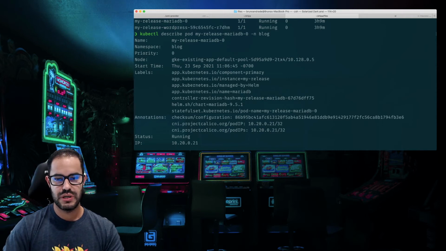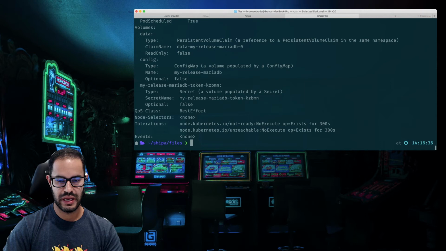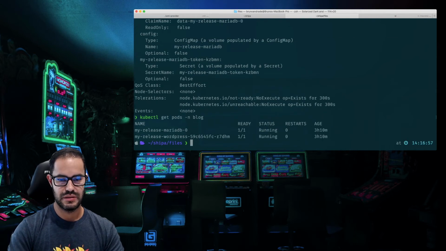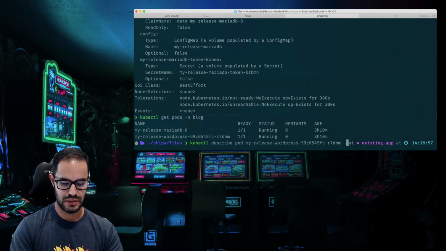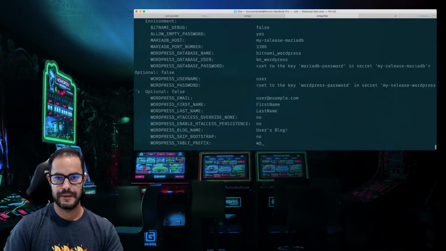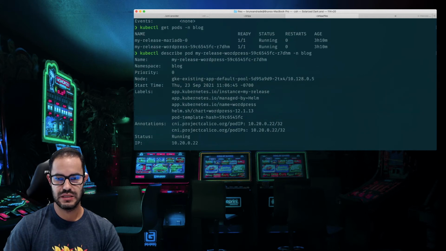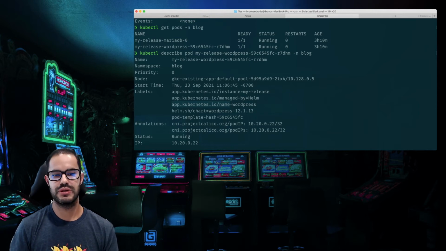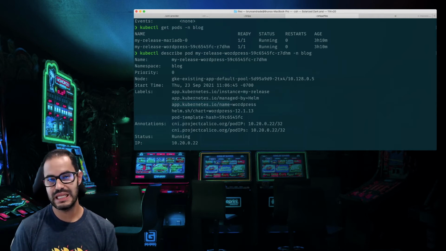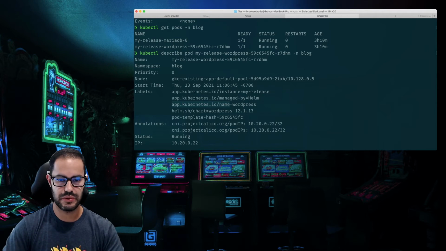I can see that there is a label called app.kubernetes.io name. And if I do the same with my WordPress pod in the blog namespace, and if I go up, I can see the same thing, app.kubernetes.io. So because I want to map my entire WordPress application, including the database and so on, I'm going to use a label that is common for both services. If you have specific labels for specific services in that namespace, you can be selective, right? But just as an example.